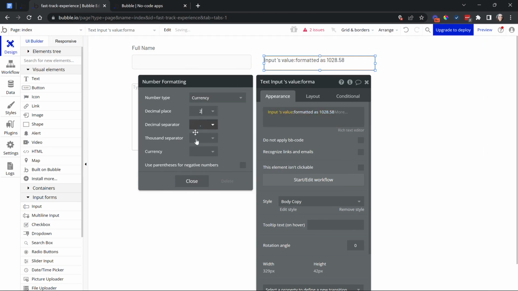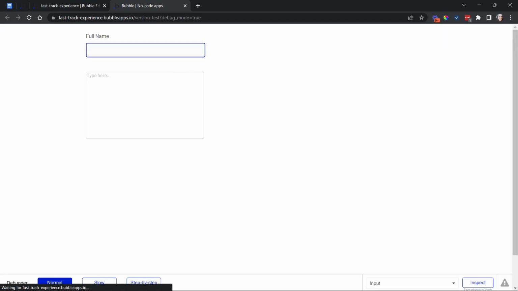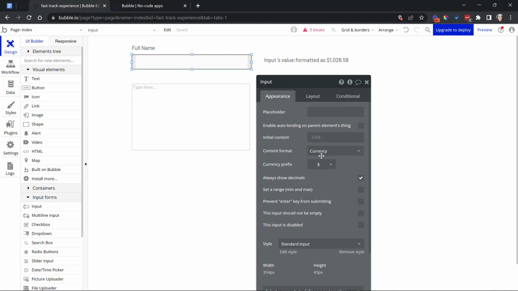And I could do the same thing: 2 decimal places, a comma for the thousand separator, and then the dollar symbol for the currency symbol. Okay, so I'll do this here again, 125 cents, right? And so now it displays it the exact same way. This is just the display, but the value of this input is a number in this case, okay?